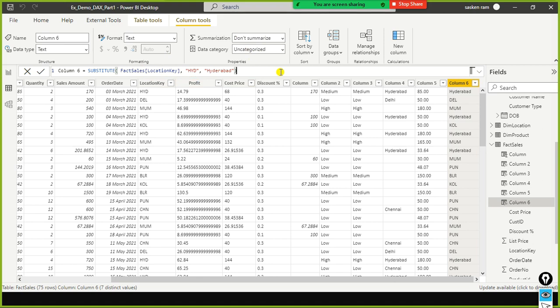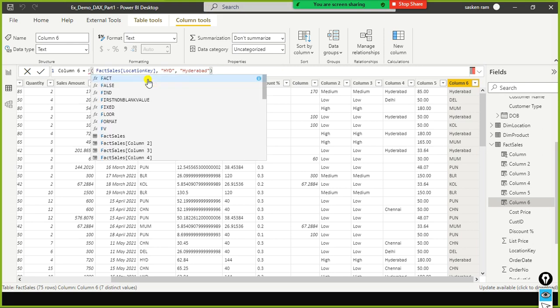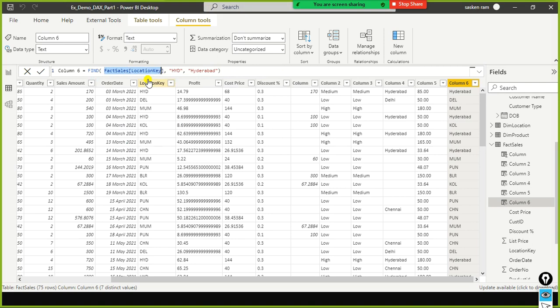And the next one is SEARCH. You can search for some text within the text. So you can just try those functions. Importantly, the FIND and SEARCH functions are very helpful if you want to find something programmatically. And I just want to do some column 7.